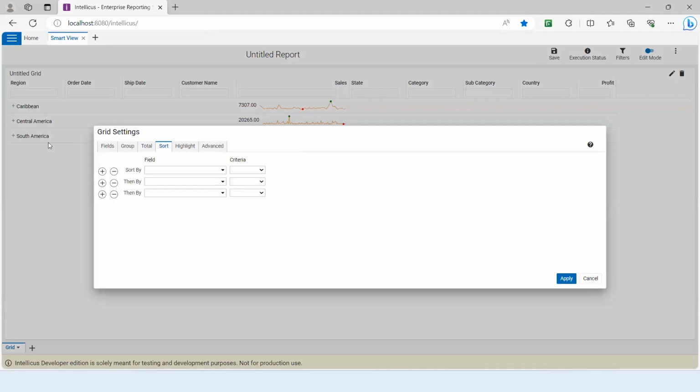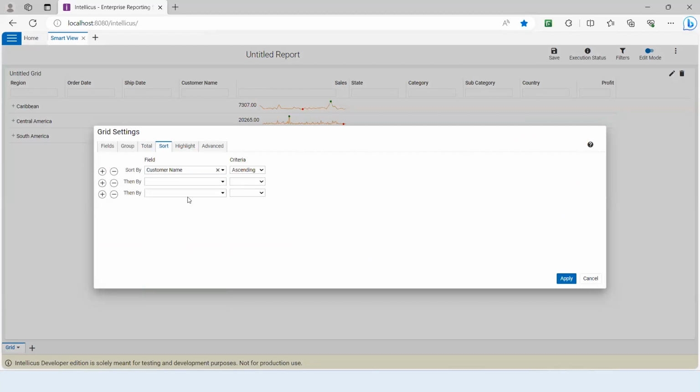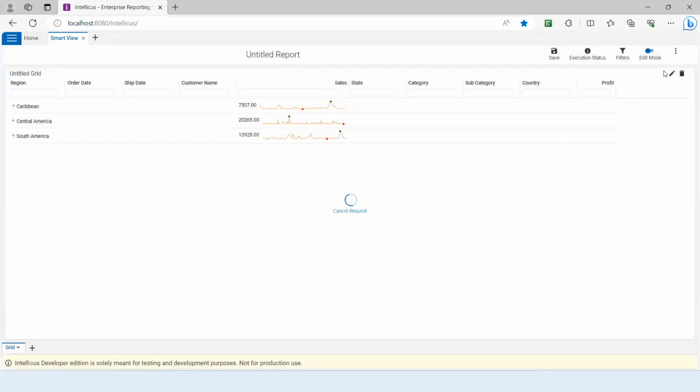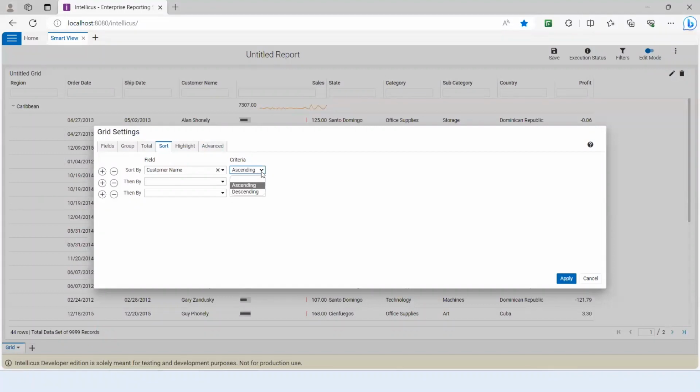Now, if I want to sort my data based on the columns, I can select that particular column. For example, I have selected customer name. In whatever order I want to see it here, accordingly it will be applied. It will show you the data in customer name ascending order. Similarly, I can do descending order, and I can apply this to other columns.